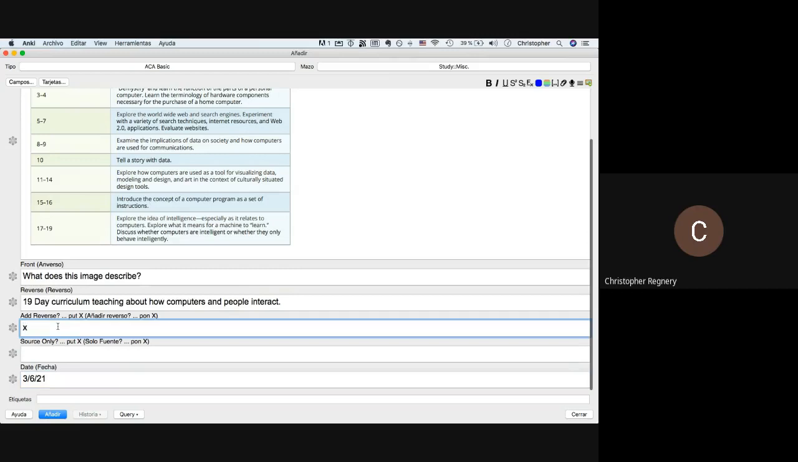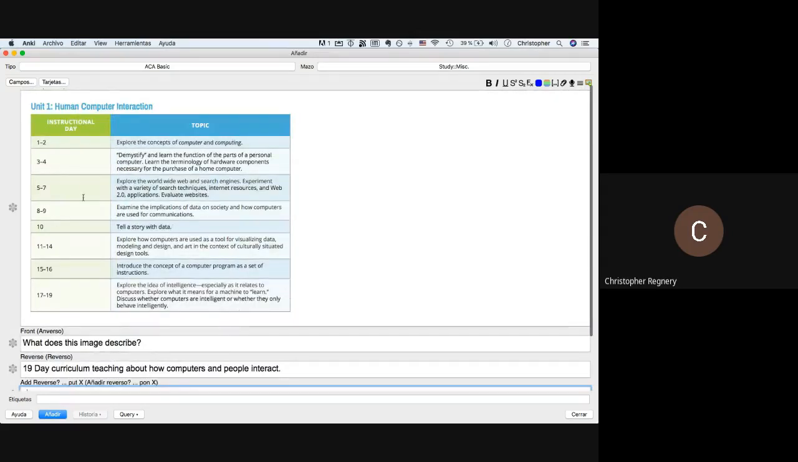One nice thing is I will add reverse on this because I could be prompted with a 19-day curriculum teaching about how computers and people interact, and want to have to think of this in my head. Now, maybe I don't need to know it exactly yet because I'm not necessarily even convinced that this is the ideal way to go about it. But it certainly seems like something with a lot of forethought. 19 days showing one possibility about how to teach about how computers and people interact.